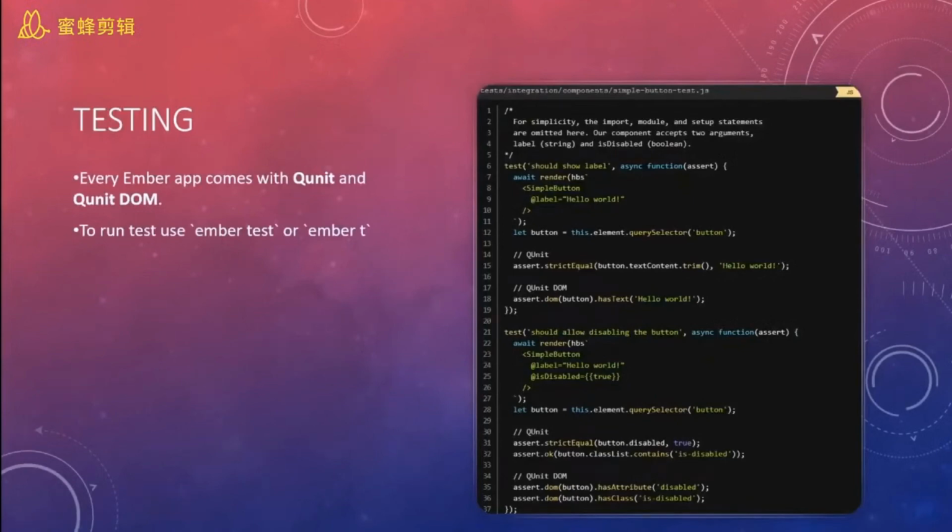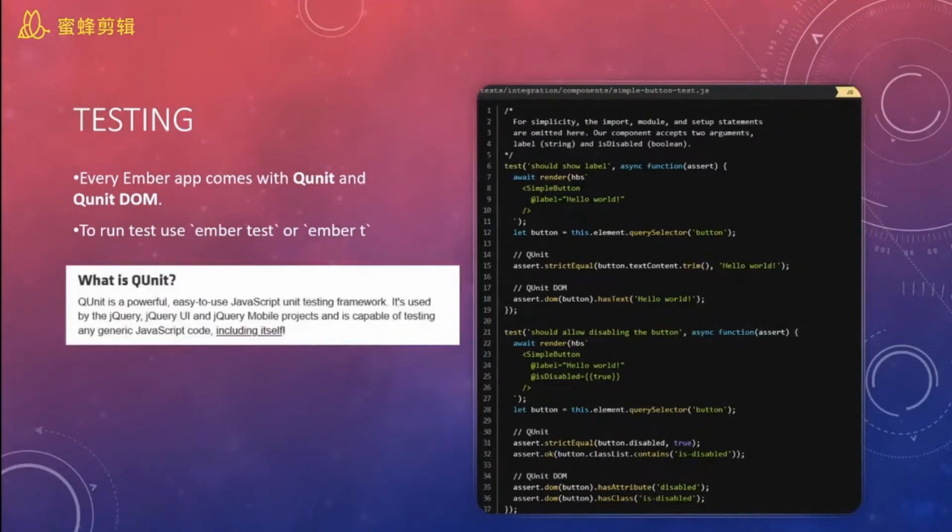For testing, Ember has QUnit and QUnit DOM, which is a powerful, easy-to-use JavaScript unit testing framework. And testing in Ember is very similar to testing in other frameworks or applications. To run the tests, you will use ember test or ember t, which will run all the tests for you.